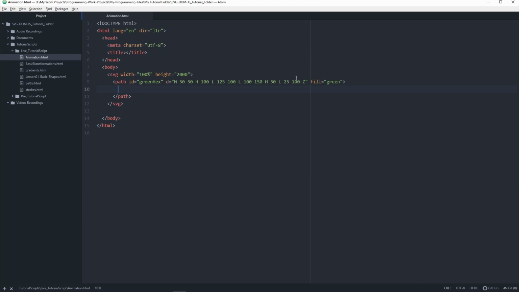Now usually when I'm just creating a path, I would just use one tag, like I wouldn't use an opening tag and a closing tag. But in this case, because we're going to be applying animations, this is how you would do it. So in between here, this is where you're going to add your animation tag. In this case, we're going to use animateTransform. This is going to help us animate some transform attributes.